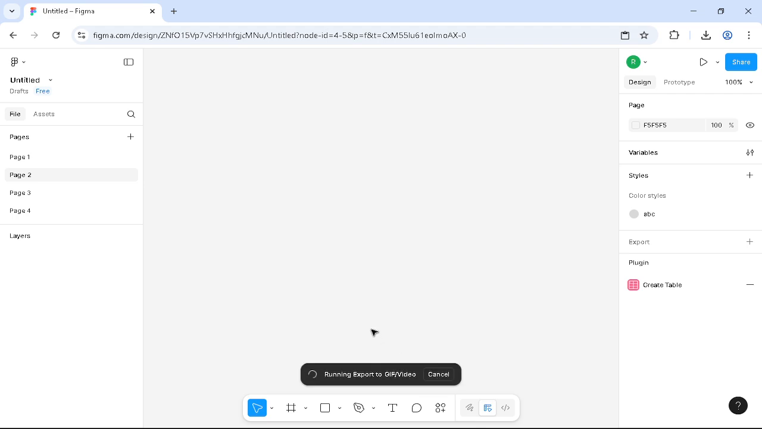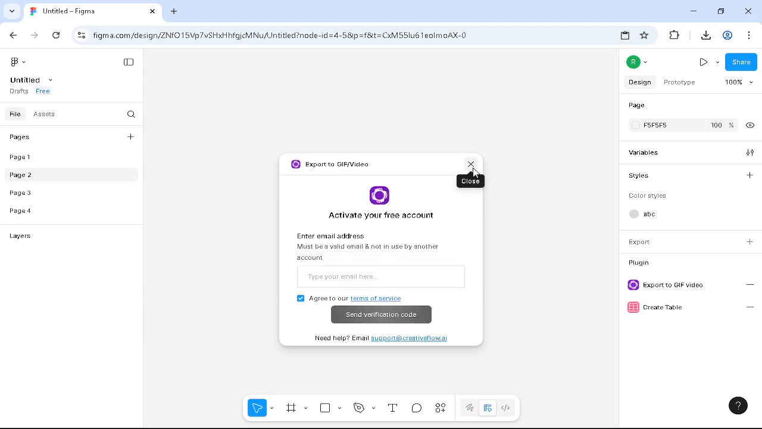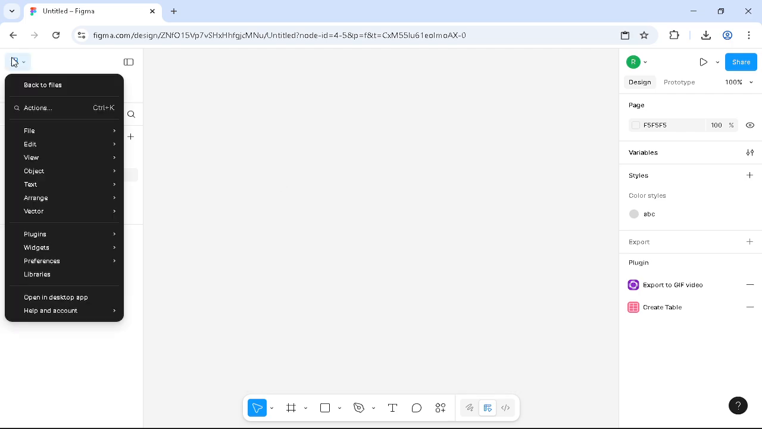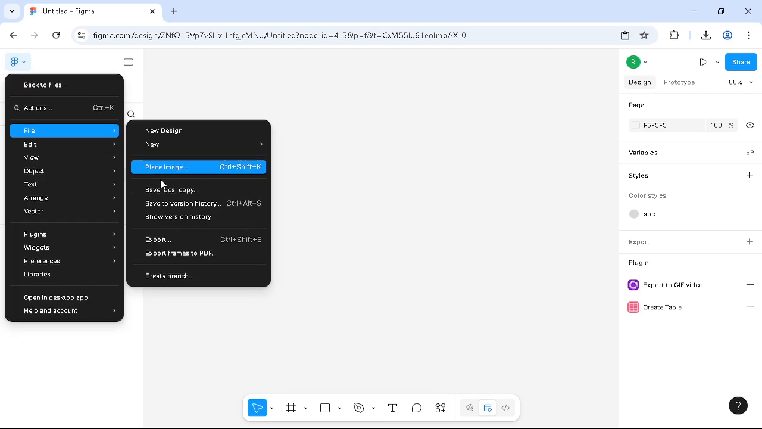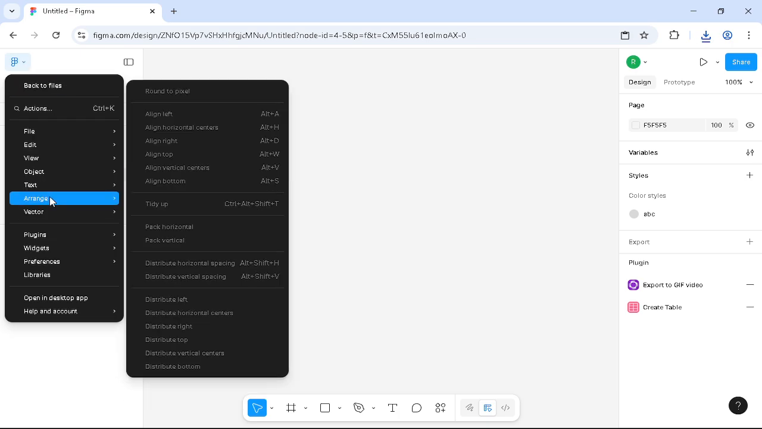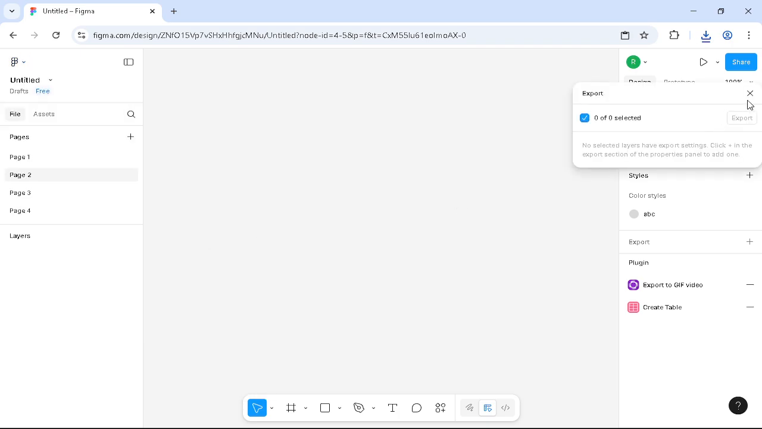As you can see, you can start to export to GIF or video, and this is what we're going to see after you create an account and verify it on this plugin. Once you do that, you can finish it and then make a save of a local copy. It's better to do it here on the top right corner, which is download, or maybe through the export. And that is all about it.